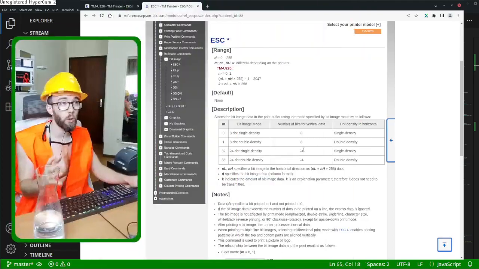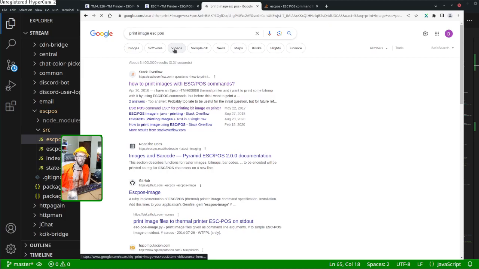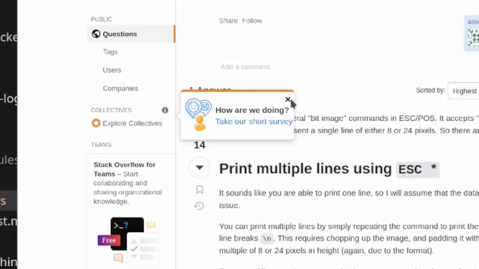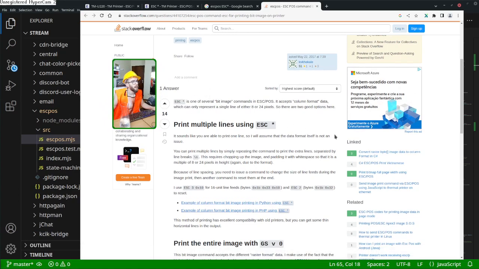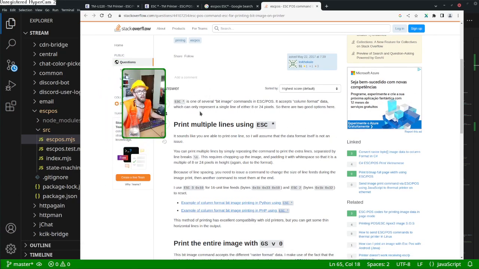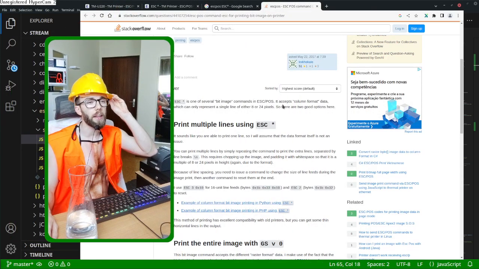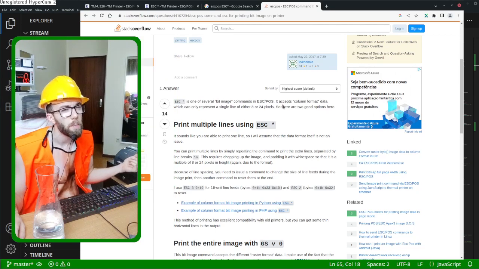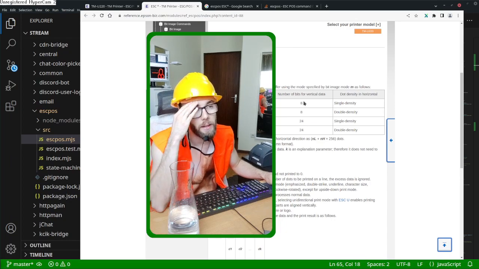Let's ask Uncle Google about this. Print image ESC/POS. Escape star. Yeah. Is one of... Shoo. What the heck? Hey, get out of the way. Hey, I'm reading here. ESC star is one of several bit image commands in ESC/POS. It accepts column format data, whatever that means, which can only represent a single line of either 8 or 24 pixels. Do you mean, oh my god, that's what the number of bits for vertical data meant?